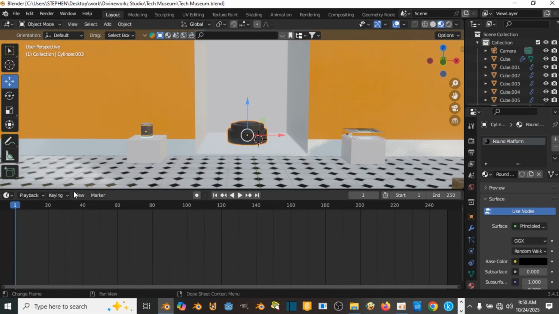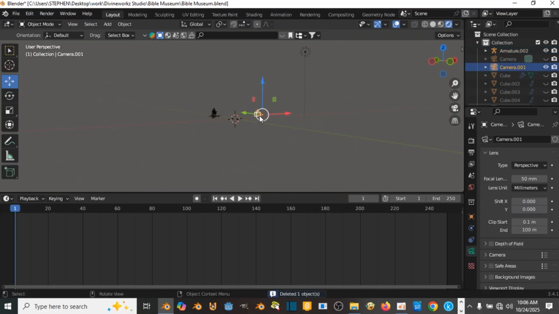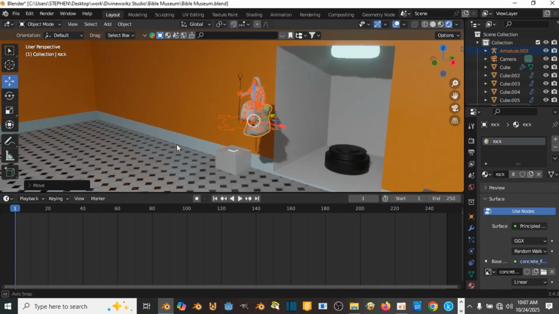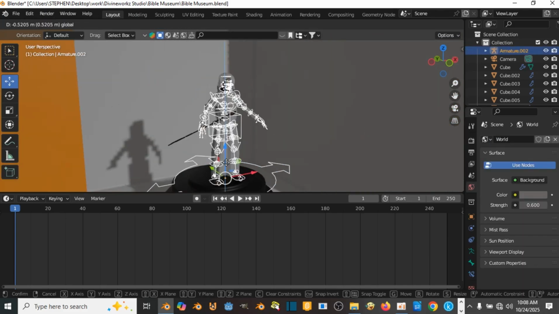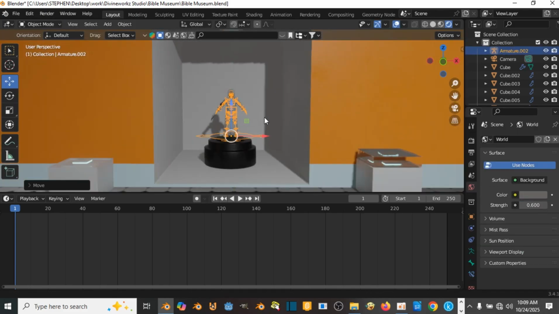I then imported this 3D character that I created in Blender with the Make Human add-on. You can find the video on how I made the character. Links will be in the description.